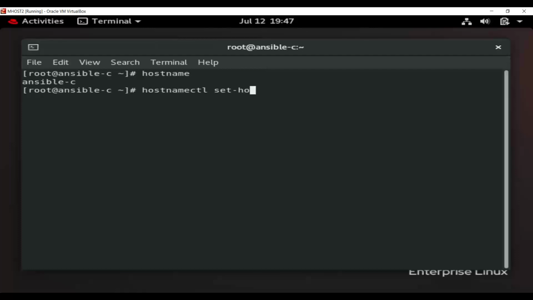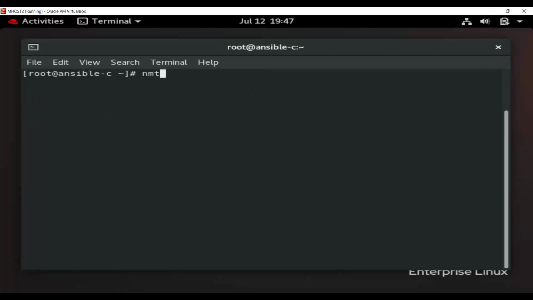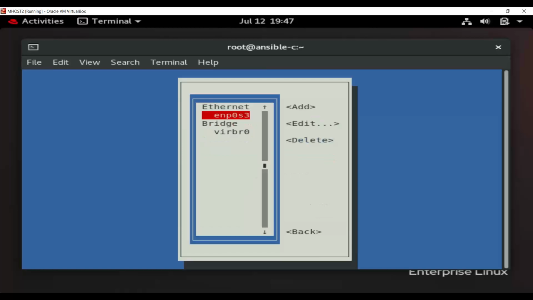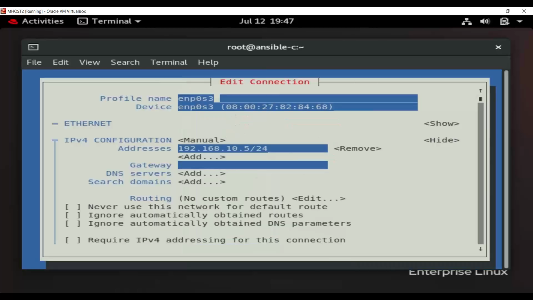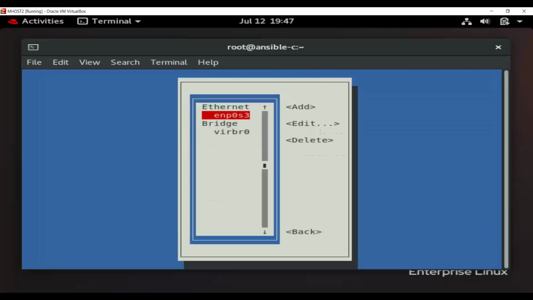So I'll say hostnamectl set-hostname mhost2.example.com. We change the host name now. All right. Now go to nmtui, edit a connection, edit, and just come up over here and change the IP of this second machine to 10.20. Rest everything is already selected. Make sure automatically connect is selected.